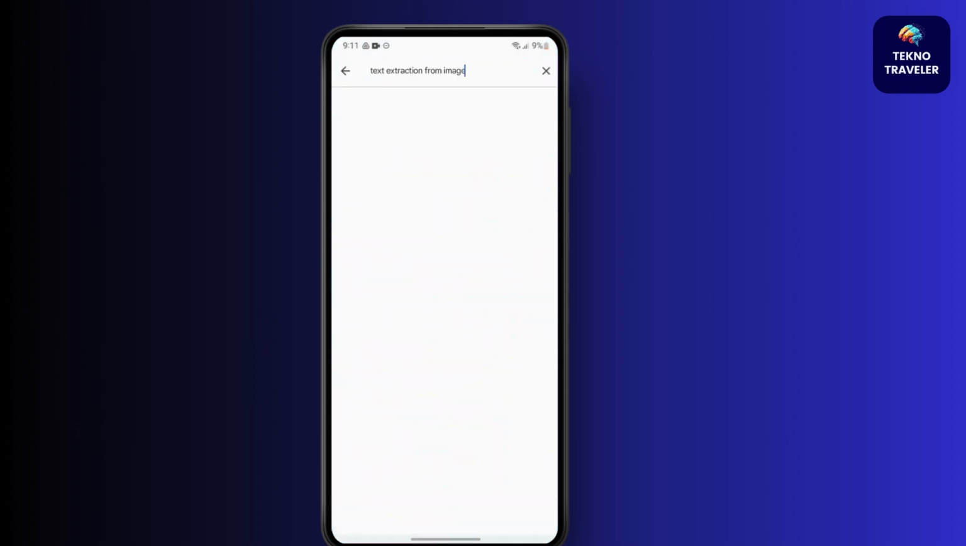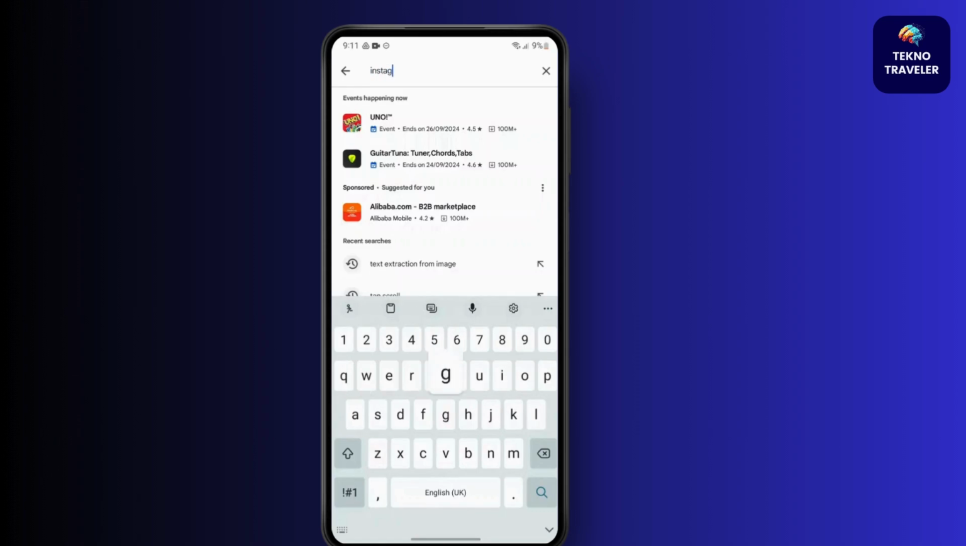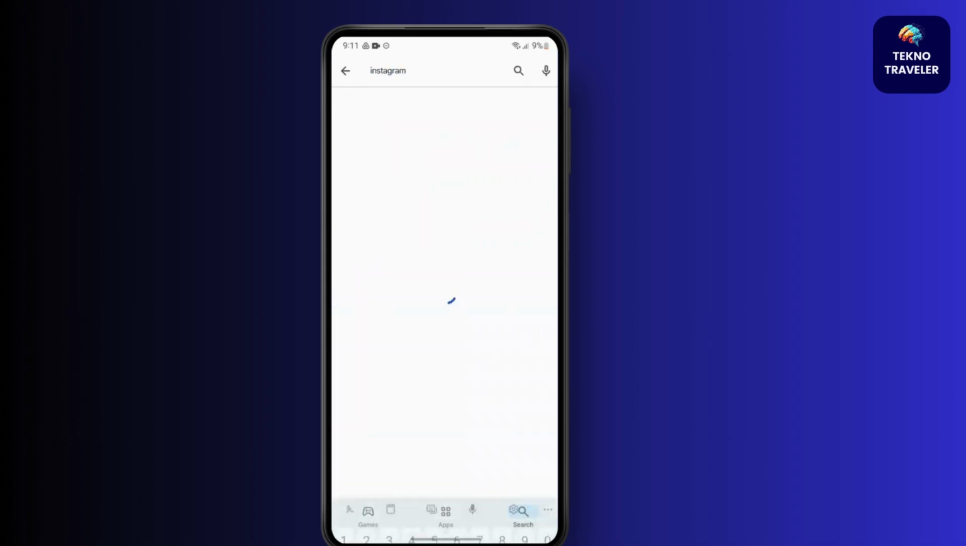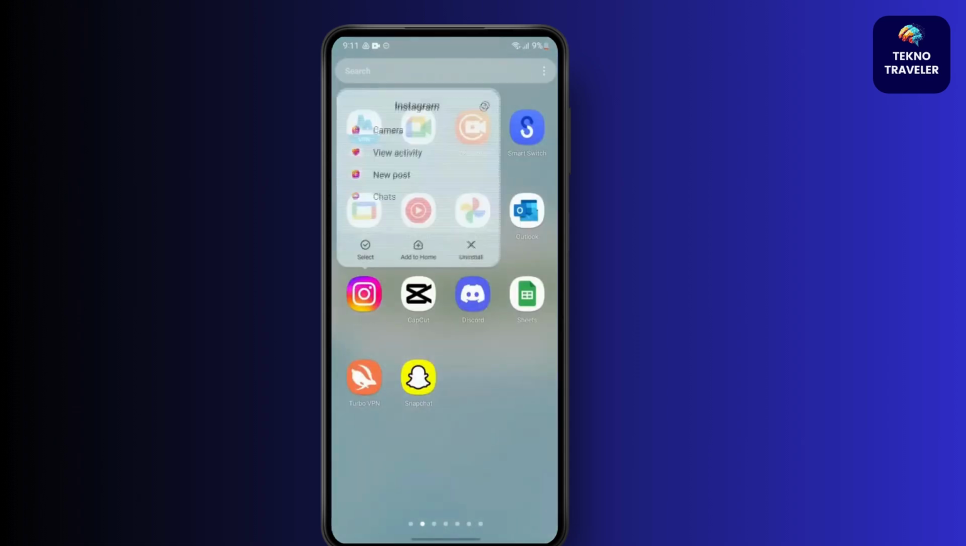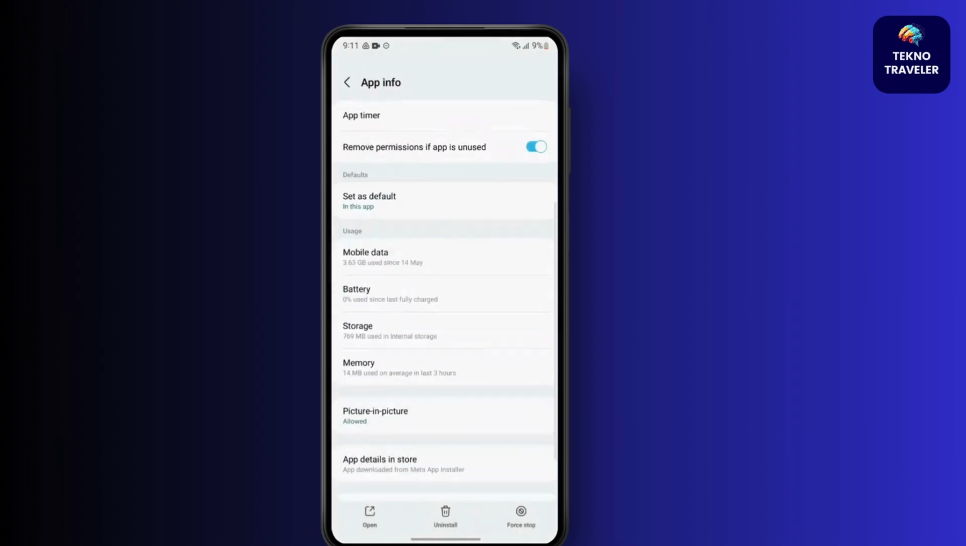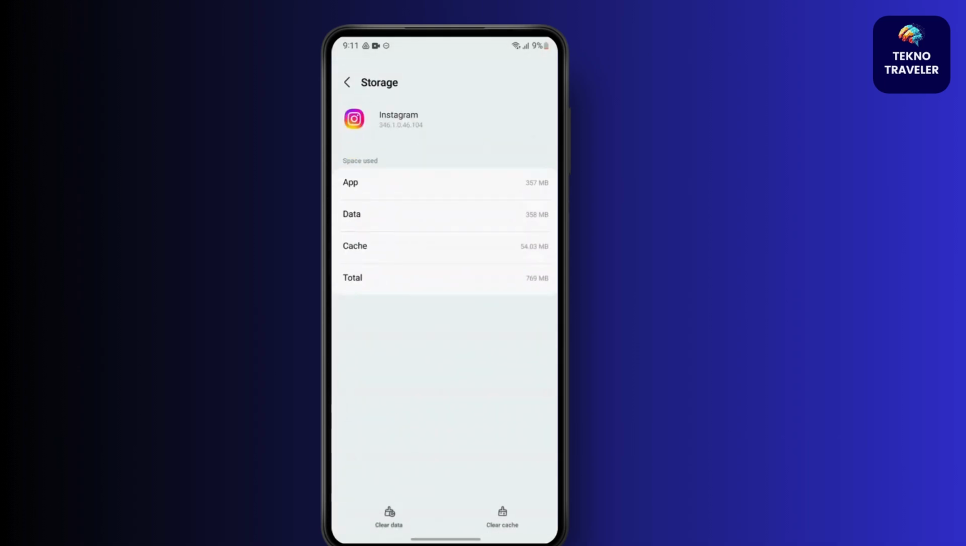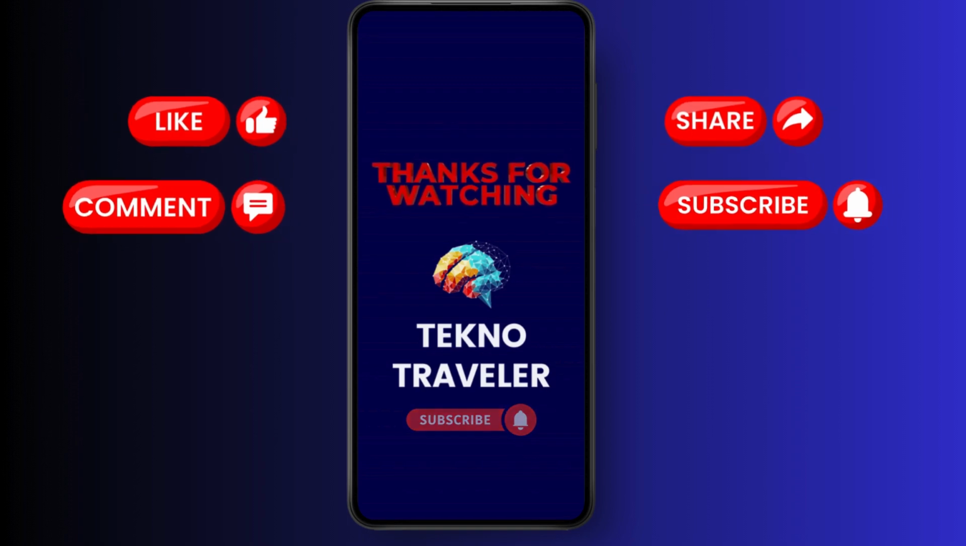and see if you have the latest version of Instagram or not. If not, simply tap on the update button and update it to its latest version. The next step is to tap and hold the Instagram app and then go to App Info, and then on its storage section simply tap on Clear Cache and your problem will be fixed.